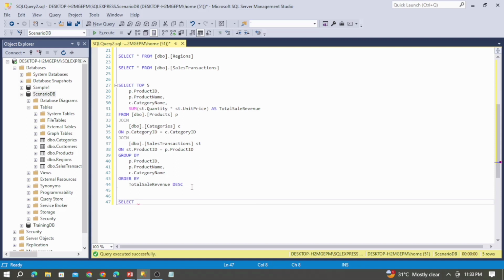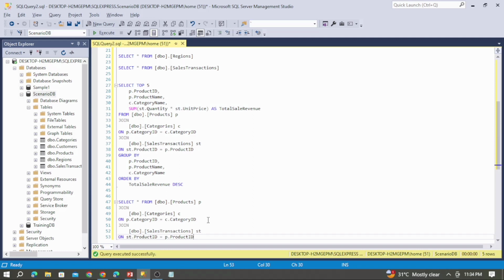So let me provide another query. Let's start from this products table. Let me take this. With this we are going to join the product category. Let me copy this and paste it here. So we have joined the categories and the product table. Along with this, let us join the sales transaction. Now we are going to find the customer engagement.